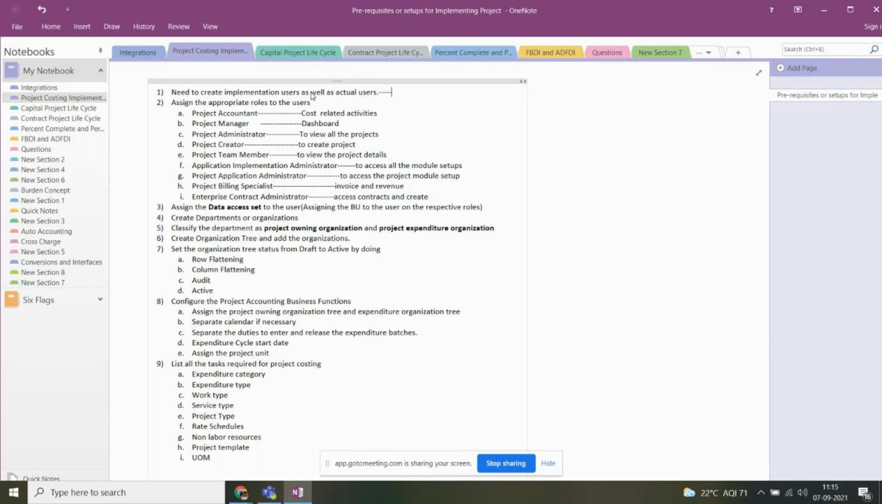So overall, what is the thing we have to do here? We have to create users, whether it is an implementation user or actual user. User is user. Even in E-Business Suite, you have a username and password, and using that you log in. But once you log in, your access to the specific areas depends upon the responsibilities assigned to your user in your E-Business Suite.